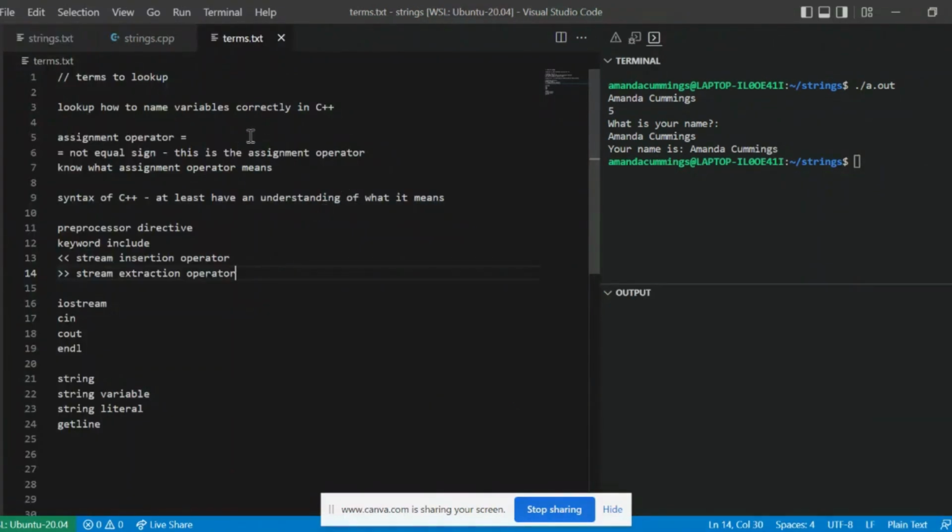I created some terms to look up for beginners in level of importance. So look up how to name variables correctly in C++. Learn what the assignment operator is. It's not the equal sign. Don't call it the equal sign. Programmers will get mad at you.